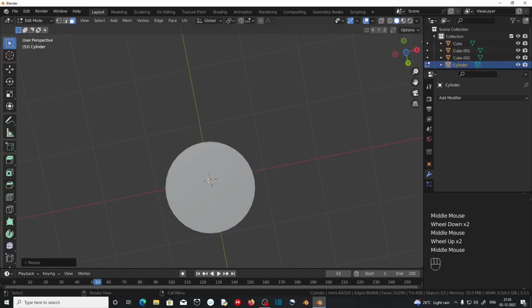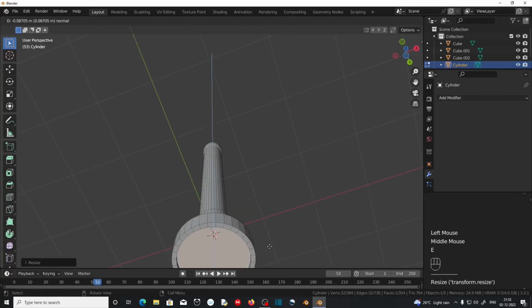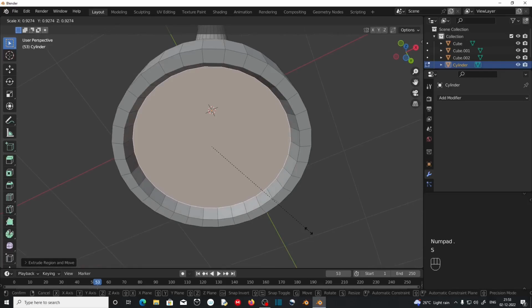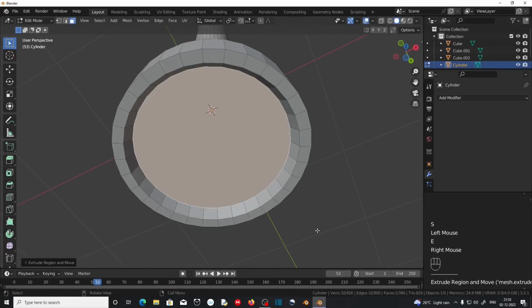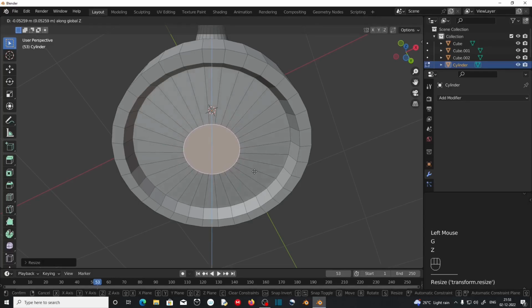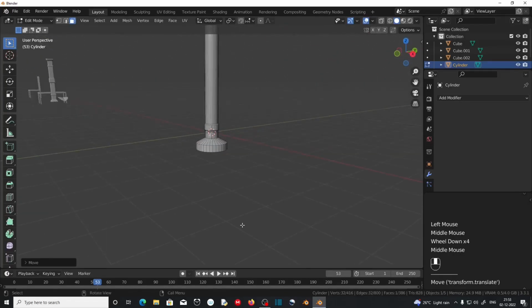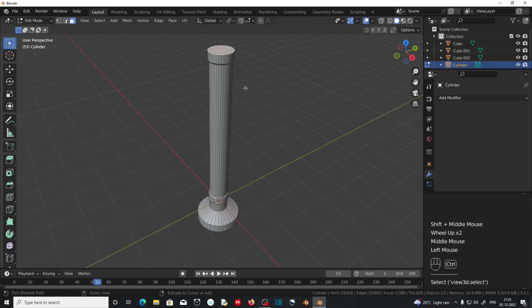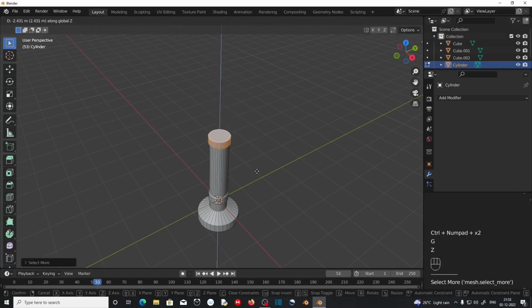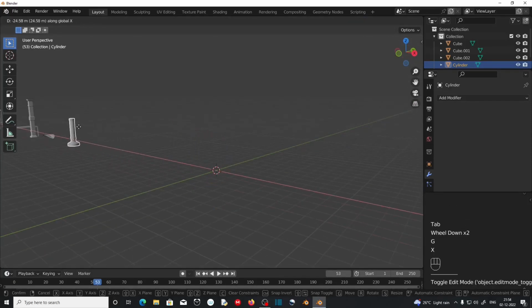You can select this face, E to extrude, right click to cancel, S to scale a little, then E to extrude again, invert a little, then S to scale a little, E to extrude, right click to cancel, S to scale and scale it to here, G to move, Z to move and move it like this. Now we have a torch that is looking like this. You can select this face, Ctrl plus plus to increase the selection to here, G to move, Z to move and move it to here. Now it's looking good. Then go to object mode, G to move, X to move and move it to here.